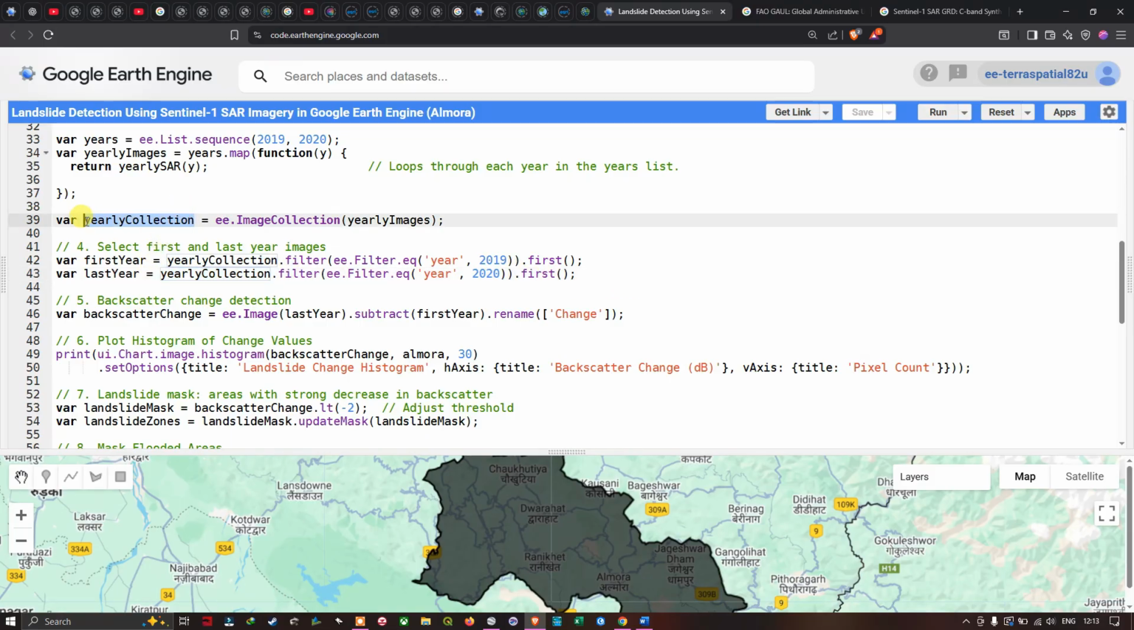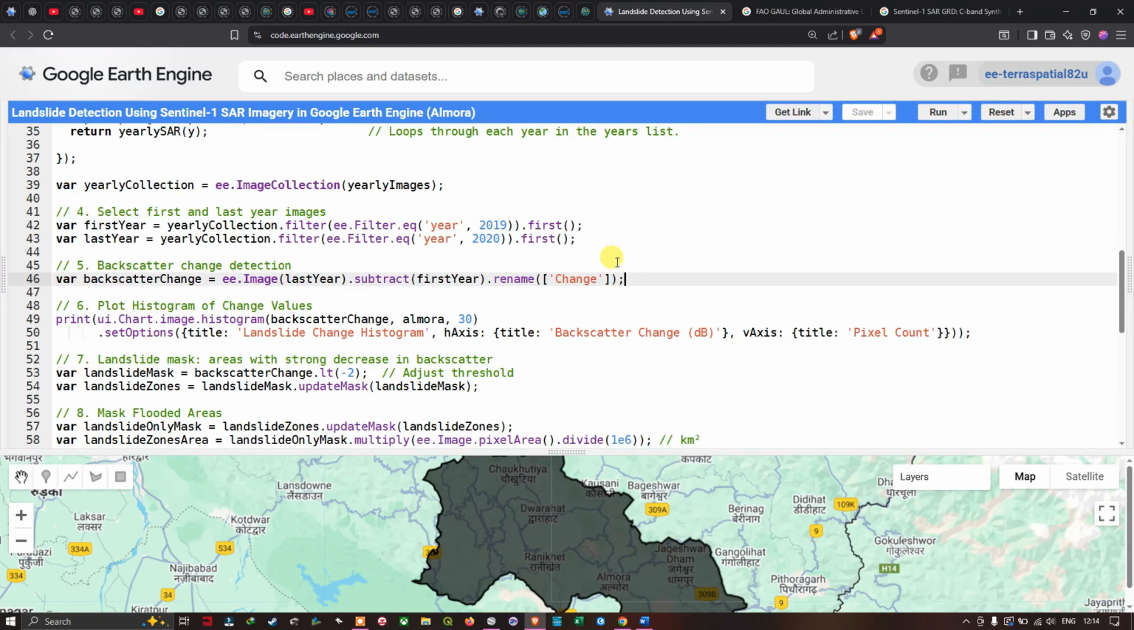So in the next step we're going to use the backscatter value to analyze the change detection between the first year and the last year to identify the changes. To do that we're going to mention a variable called backscatterChange equal to ee.Image lastYear, subtract firstYear, and lastly rename it as change. And the next step we're going to plot the histogram for the change value, that is the change detection of backscatter value.